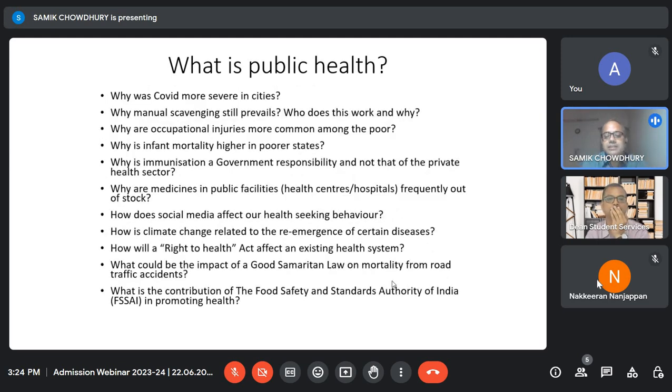Some of the questions, of course, are not limited to these, but some of the questions which you may find relevant in your understanding of public health are in front of you. For example, you might be wondering, why was COVID more severe in cities compared to the rural areas? Or was it at all more severe in the cities, or was it a matter of reporting and data collection? Why does manual scavenging still prevail? Who does this work and why? Why are occupational injuries more common among the poor?